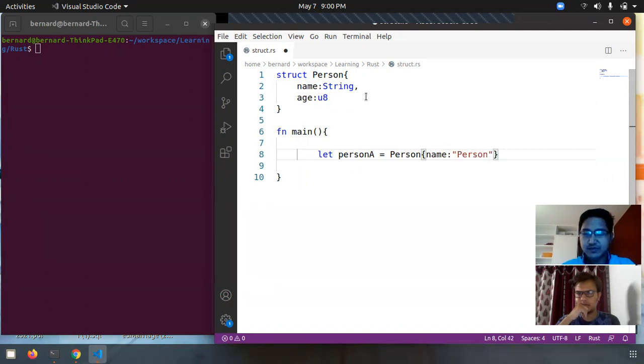Person A, maybe some name, and then age maybe 31. Now we can print it out. Let me print only the name. Then I can do that, and let's save it.